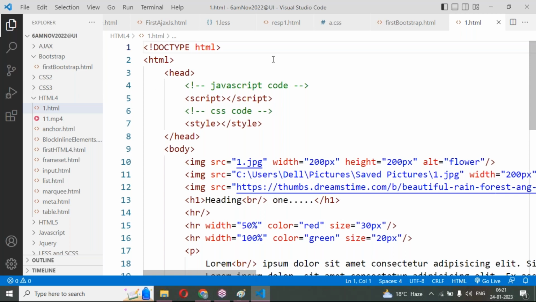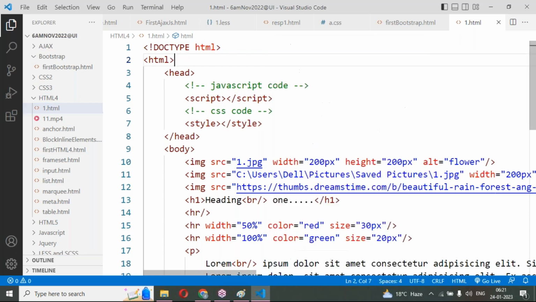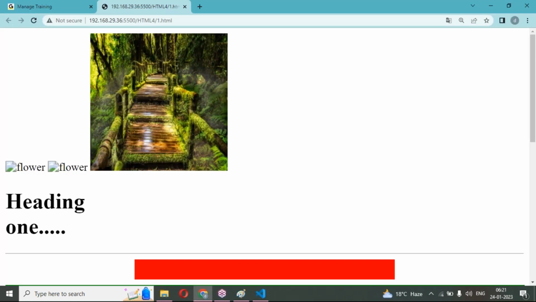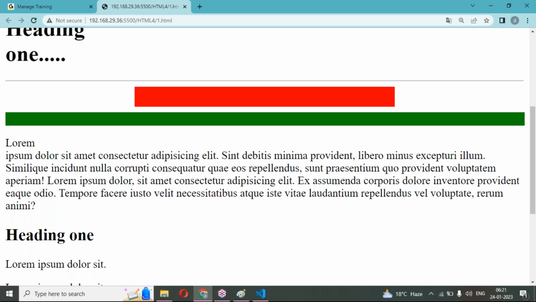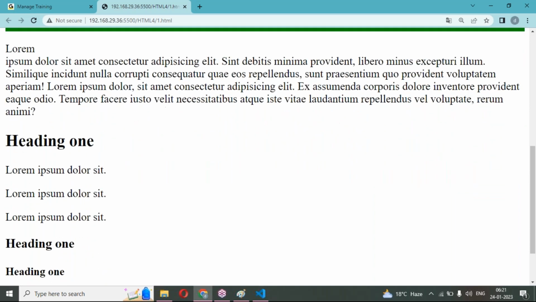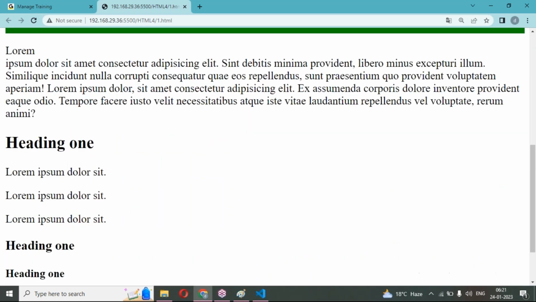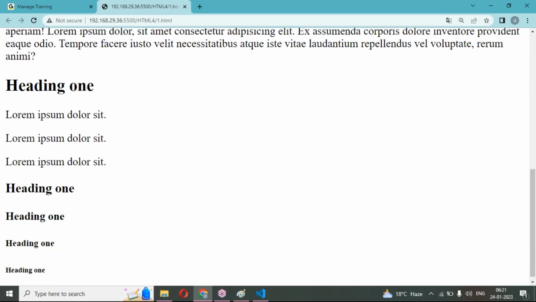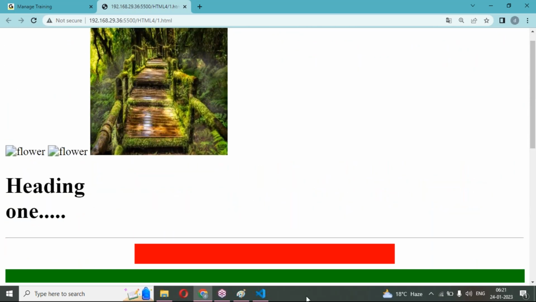To run this program, I'll use VS Code to write the program, and I'll use the Open with Live Server option. When I click on Open with Live Server, it will open a browser. In that, you can see a few images, one heading, one horizontal line, a red color line, a green color line, paragraph content, another heading and 3 lines. This type of content, images and horizontal lines, we can create all of these with HTML.